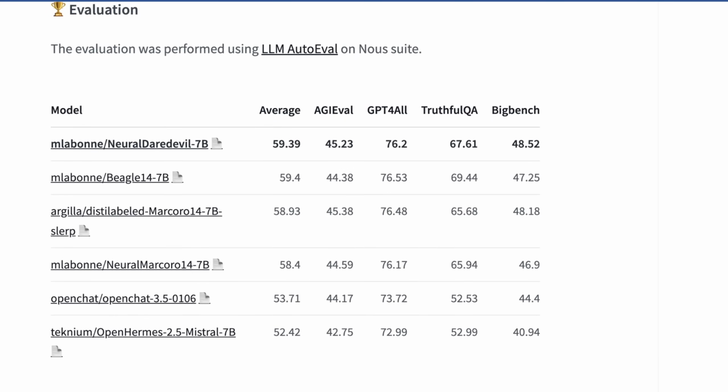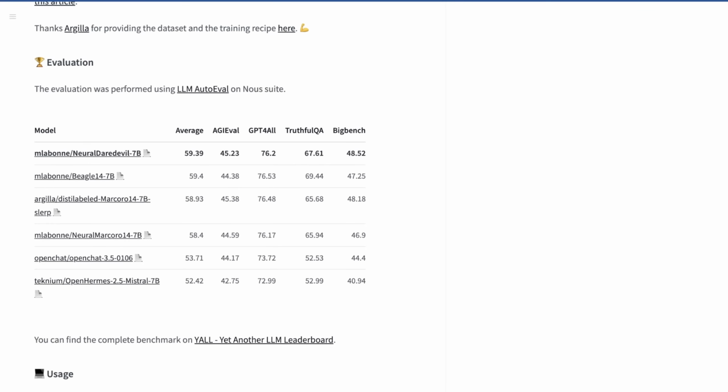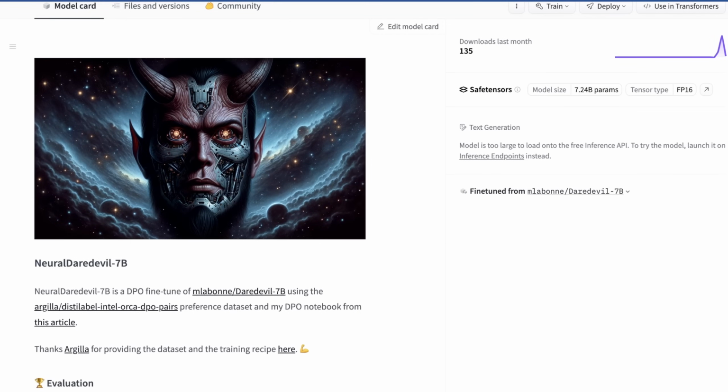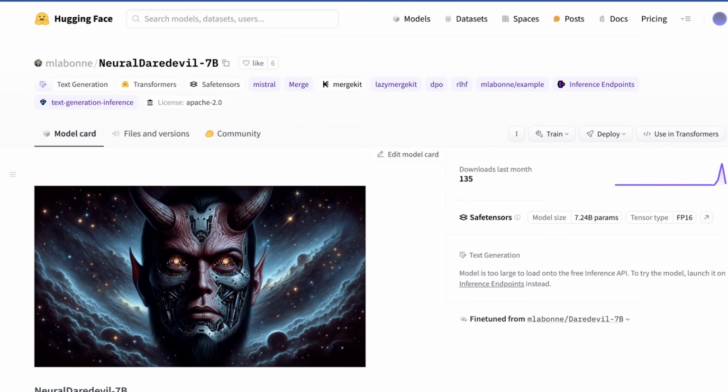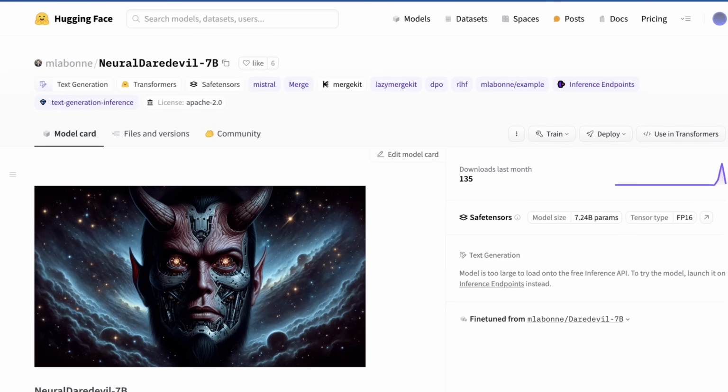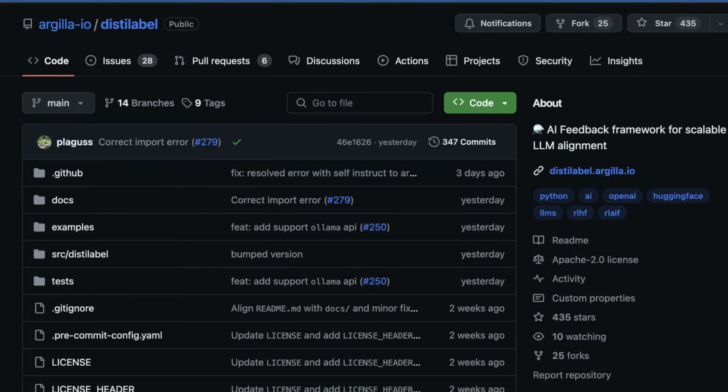The reason I want to go over this is it got so much better so quickly, and I would largely attribute that to Distill Label and DPO. We covered in our last video about Beagle 14.7b what DPO is, and this is basically one of the most popular ways to eke a little bit more performance out of these models outside of Qlora tunes. So I'll link Daredevil-7B and Neural Daredevil-7B with its DPO tuning below. And for those of you who are also curious, I'll link the GitHub repo for Distill Label Argilla as well.